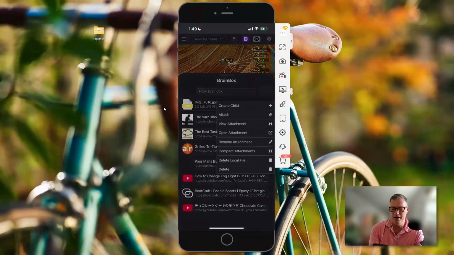I can tap and preview this image, and I can attach it to that particular thought. Or what I'll do is return to my desktop here in just a moment and attach it to the desired location in the right brain.